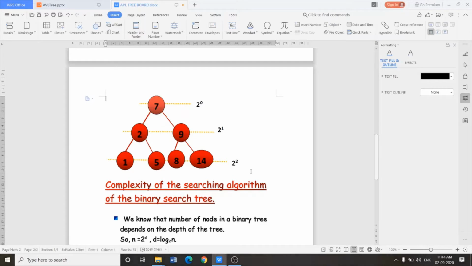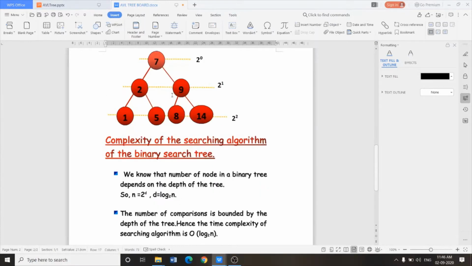So it depends on the height of the tree. Searching is very efficient in the case of a binary search tree. Only 3 comparisons are needed. We know that the number of nodes in a binary tree depends on the depth of the tree. See, at the 0th level the number of nodes is 2 to the power 0. At the first level, the number of nodes is 2 to the power 1. At the second level, 2 to the power 2. So it depends on the depth of the tree.